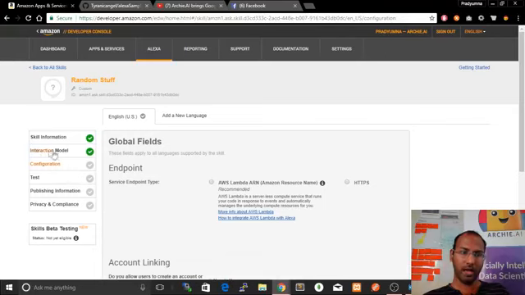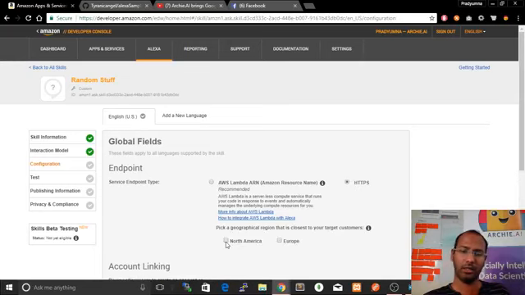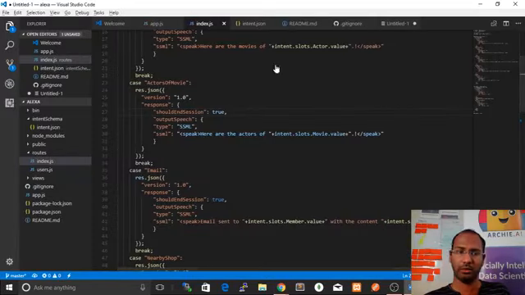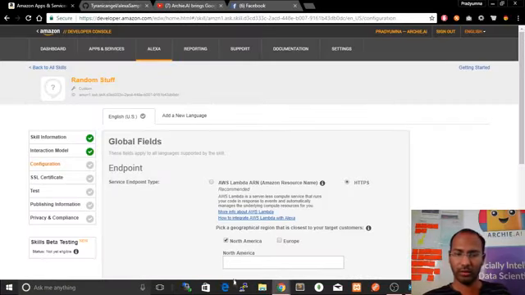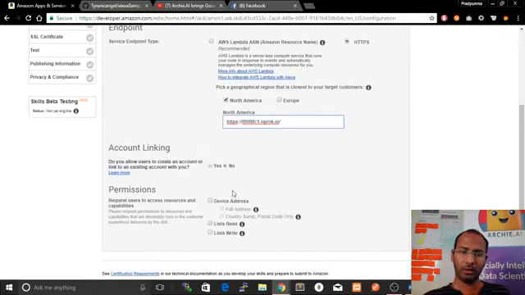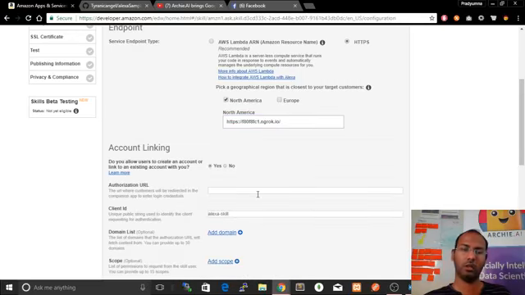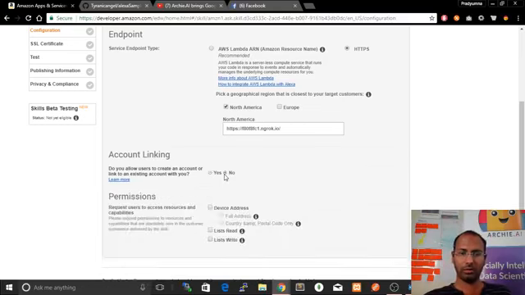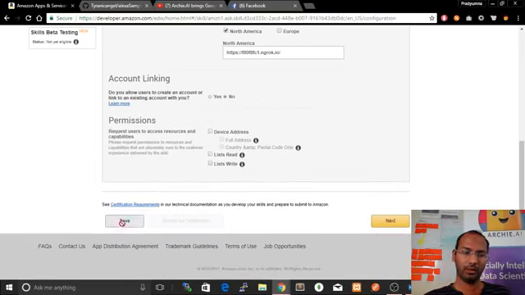After the interaction model comes the configuration. We can either use AWS Lambda or HTTPS. Right now I'm going to use HTTPS and the North American server, and this is the IP address of my server right now. I'm using ngrok to render from my localhost. And if there is any account linking, say you want to identify the user, you can create an account linking and give the OAuth process authorization URL, client IDs, and access tokens. Right now we are not going to use any account linking process, and then save it.